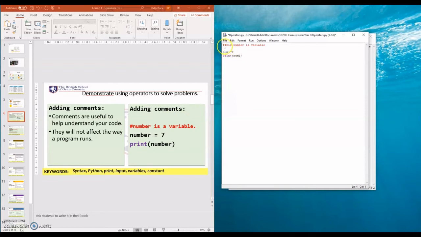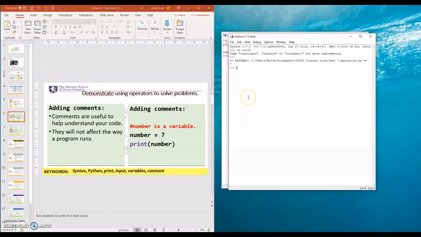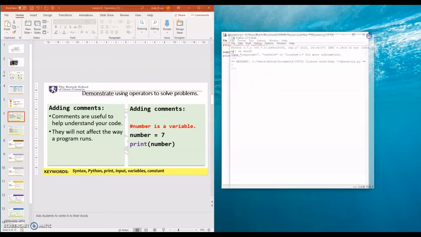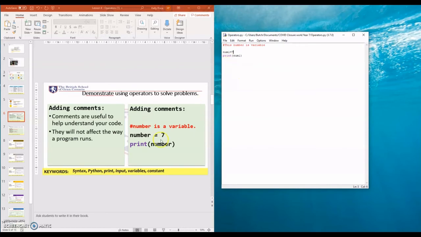Now, these comments have nothing to do with the code. They don't run as code. They're literally just comments for you. So when you see this run, all you're going to see is the number 7 printed, and there we go. The comments don't do anything to the code at all. If you want to give that a go, pause this video and do so now.